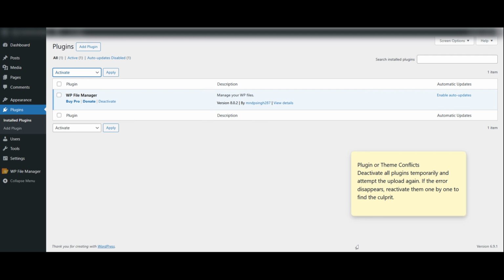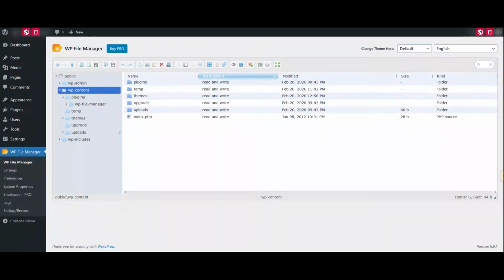Now, what if you cannot access your WordPress dashboard at all? Maybe you're seeing a critical error message or a white screen. In that case, we'll use the second method. Step 2 is to rename the plugins folder. You'll need access to your hosting file manager or use an FTP client like FileZilla. Log into your hosting account, open the file manager, and navigate to the wp-content folder.